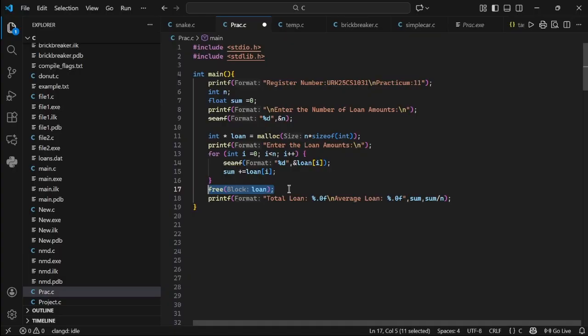As I said before, dynamic memory allocation is basically reserving the space, not actually using the space. So whenever you use the free function, the space which we have used for the dynamic memory allocation is freed, and then we can use the space once again.